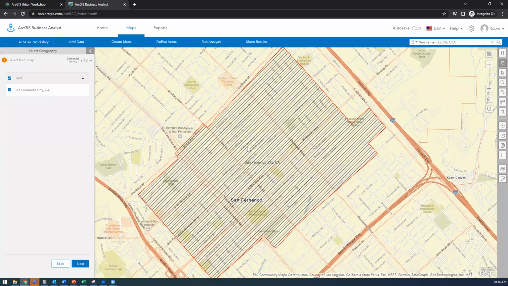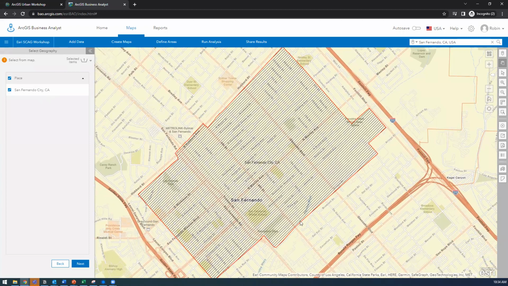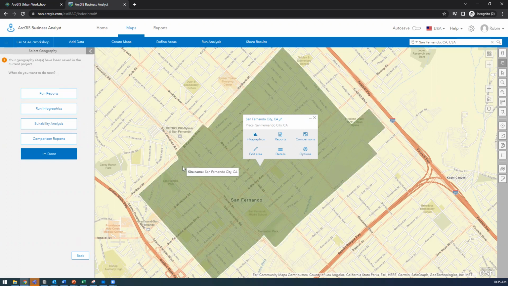If you click once and then click again, it will deselect it. So make sure that you have it selected. We have those lines and our red outline in our map view, and we have it checked to the left. Once we've selected our geography from our map, we can go ahead and click Next. Now we've created a site, and it should be the sage green color. It should be a transparent polygon shape on our map view in a sage green color. That means that we have created a site in Business Analyst, and this site we can use to run analyses in.